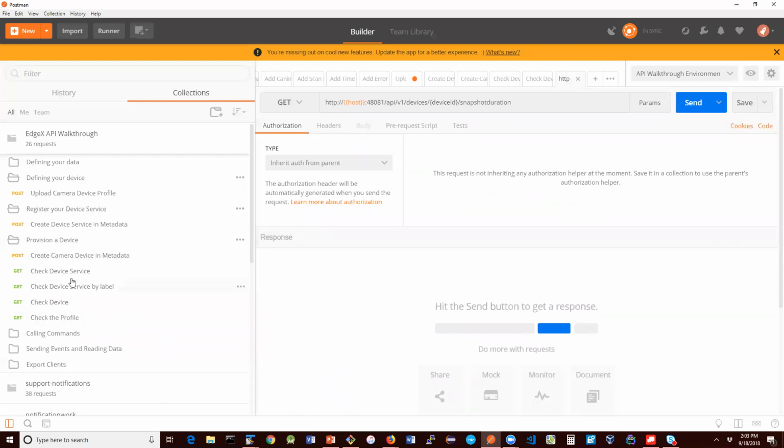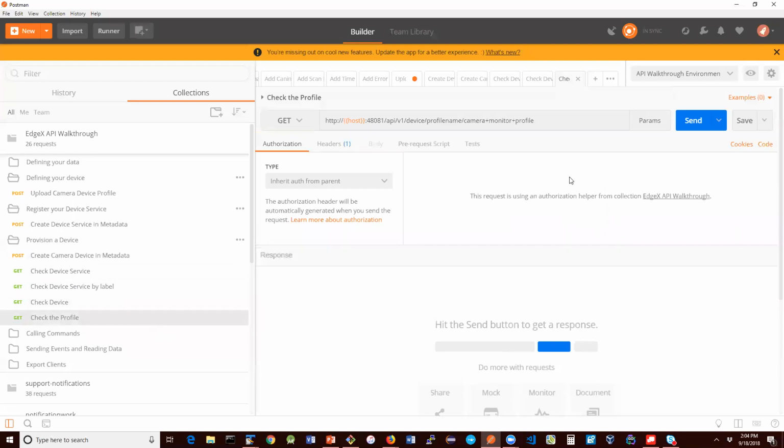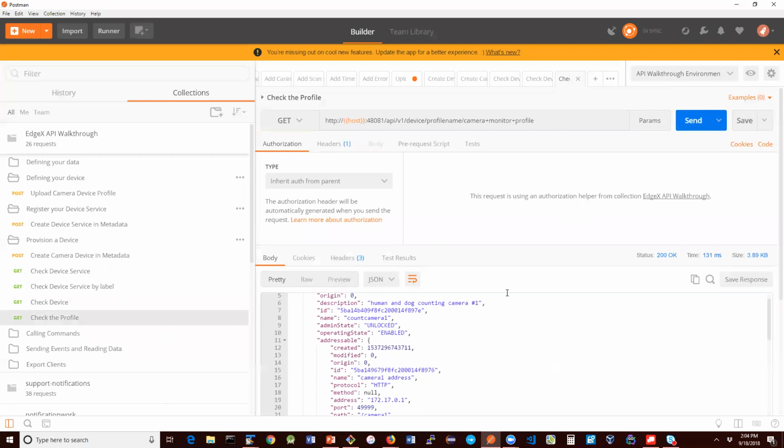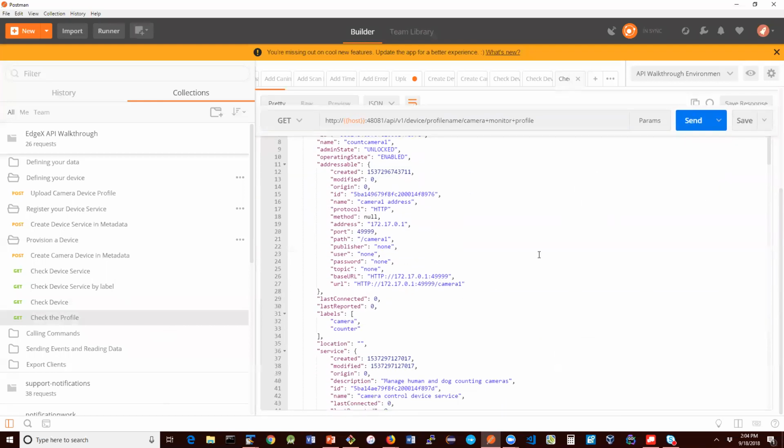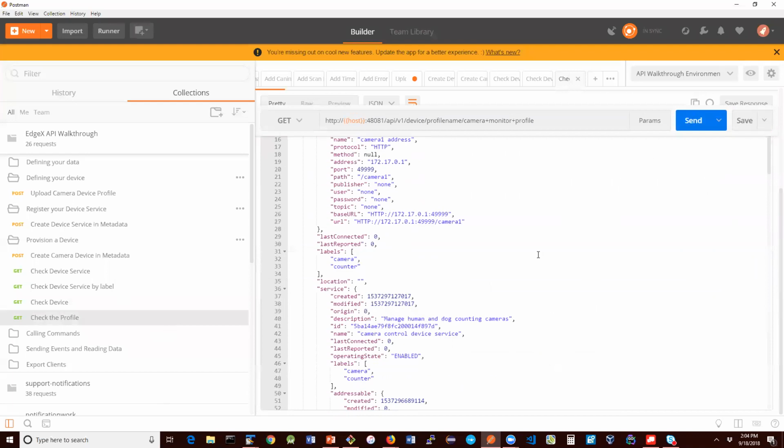Okay, so we've checked on device services, we've checked on devices. Lastly, let's check to see that EdgeX actually has the camera monitor profile in place as well. We'll make a get call on that. And actually, this is the same data we just saw associated with the device. We've just asked now directly for the device profile. But again, all the information about how to communicate with and get information back from or to this particular camera.